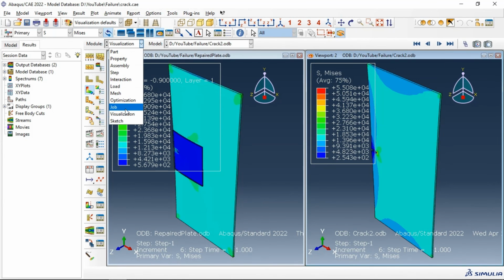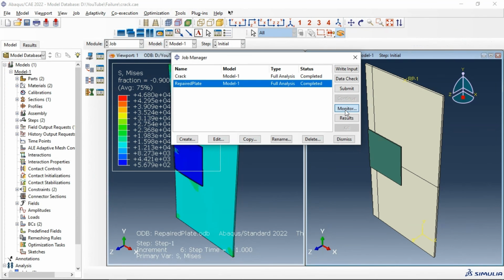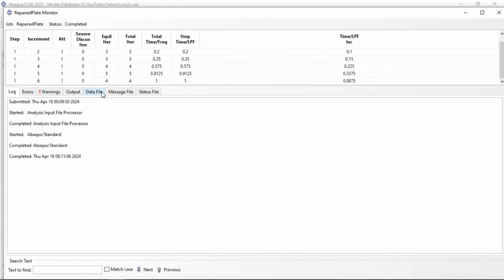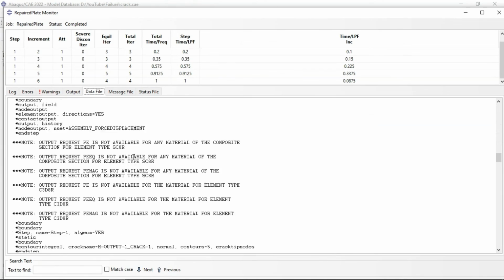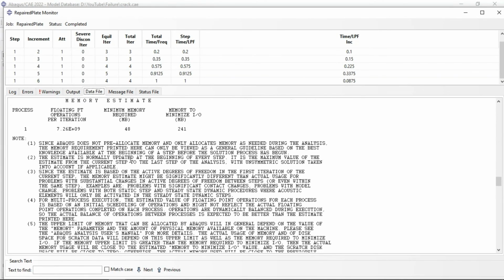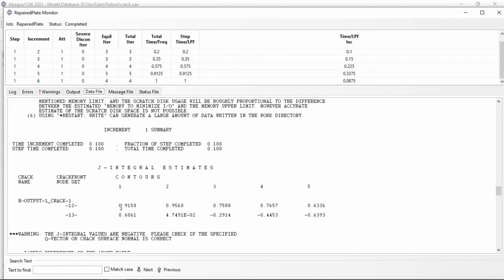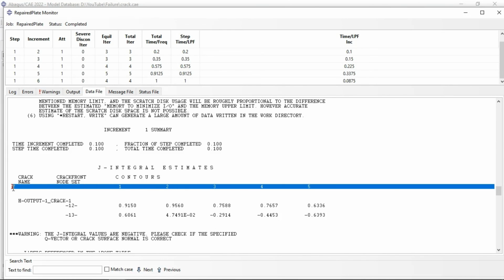Another thing, let's go to the job again and go to monitor, go to data file, and also you can get the result of the J-integral contours and compare the result over 5 contours and compare with the first job.